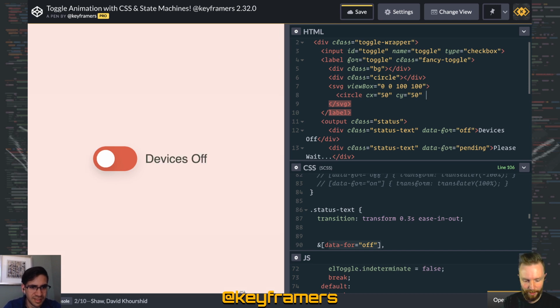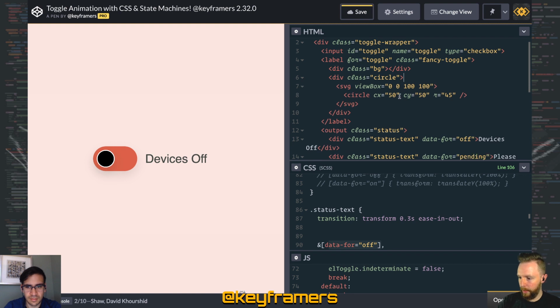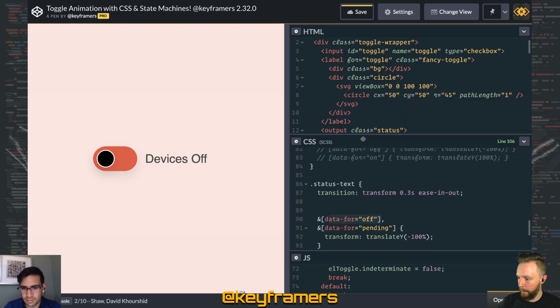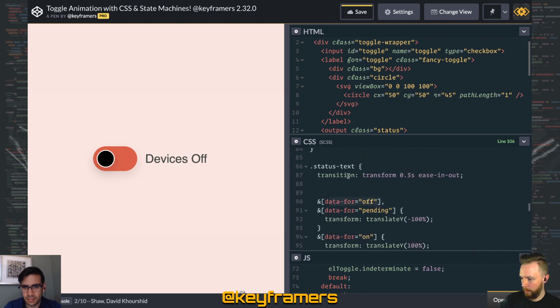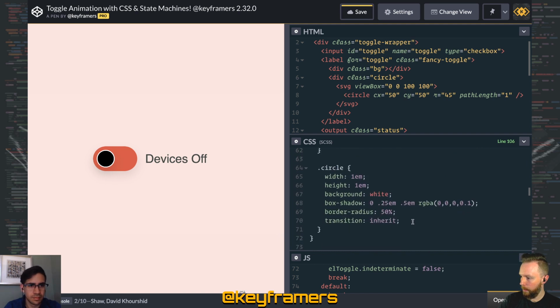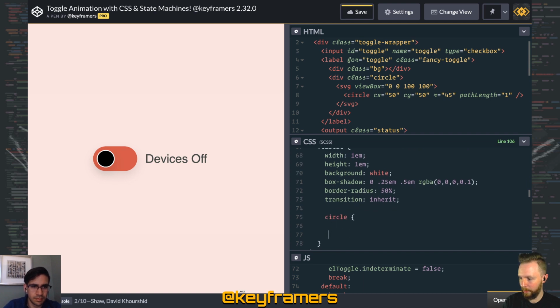It's honestly not that bad once you get used to the SVG elements. So let me nestle this inside of circle. All right, so what we'll do is path length equals 1, and this will allow us to do a nice animation there. So let me see where is circle. Here it is. Okay, all right, so we'll do circle.